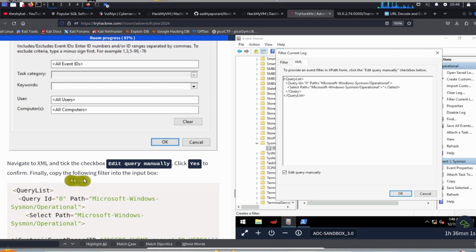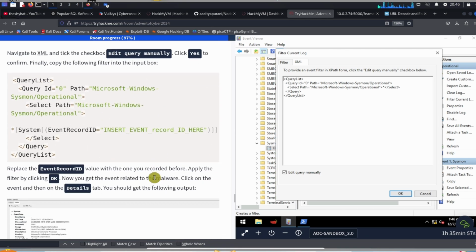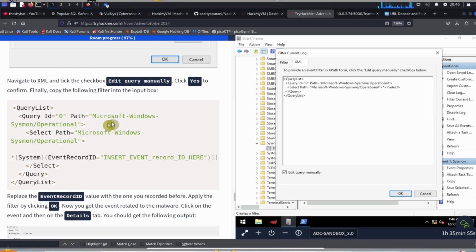Okay, finally, copy the following filter into the input box. If this is not going to paste properly, then that's going to be a big problem, but let's see if it is going to be able to paste properly. Everything here should be the same. Path, Microsoft Windows, Sysmon Operational. Select path, okay, that's the same.